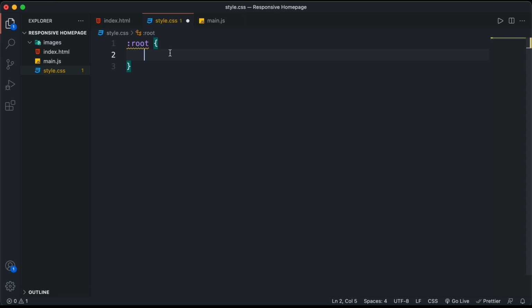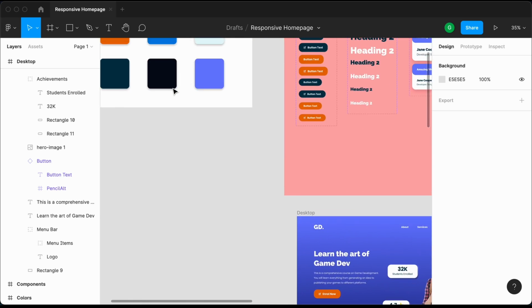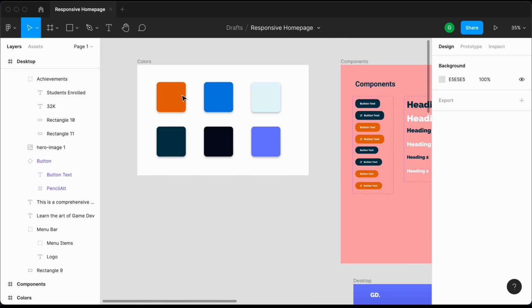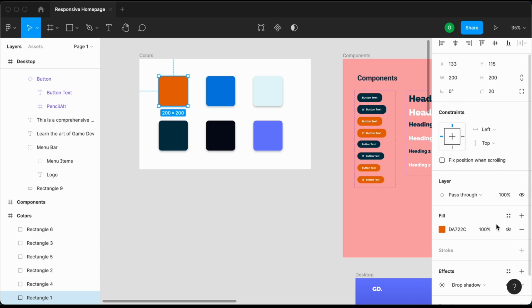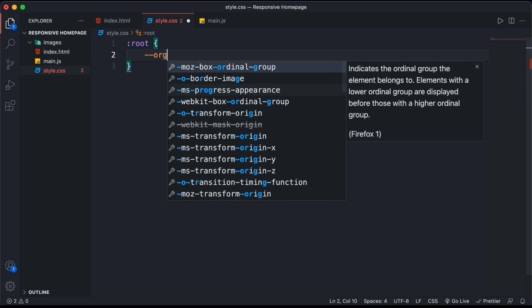So let's go back to our Figma file and let's get the code of our colors. So let's scroll up, and here we can see we have the colors. So let's click on this color, and here we can see the hex code for the color. So I'll just copy this. And let's go back to our CSS, and here we'll just create a variable. So I'll just name it orange color.